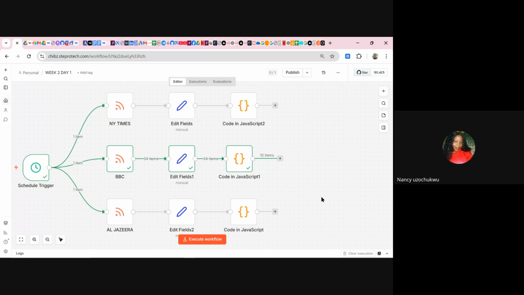So, sir, I have a question. Yes. For instance, we have already set up this workflow and we want to send out one particular news item out of the 10. Which of the nodes are we going to put? Is it the switch node? Okay, sir.